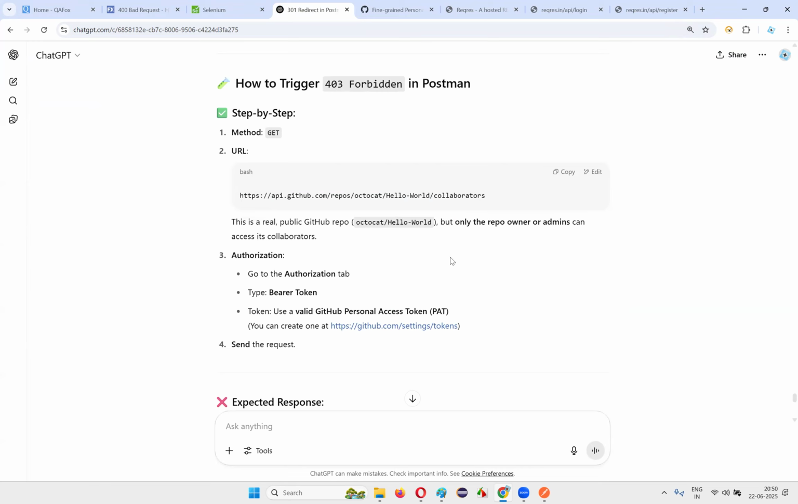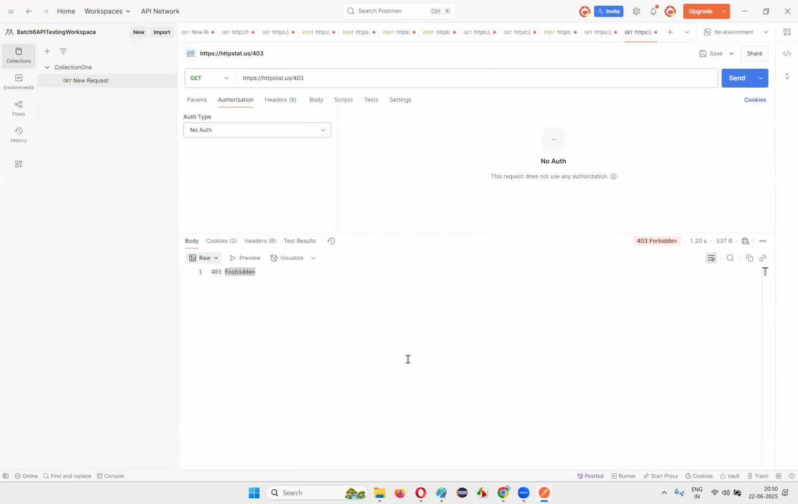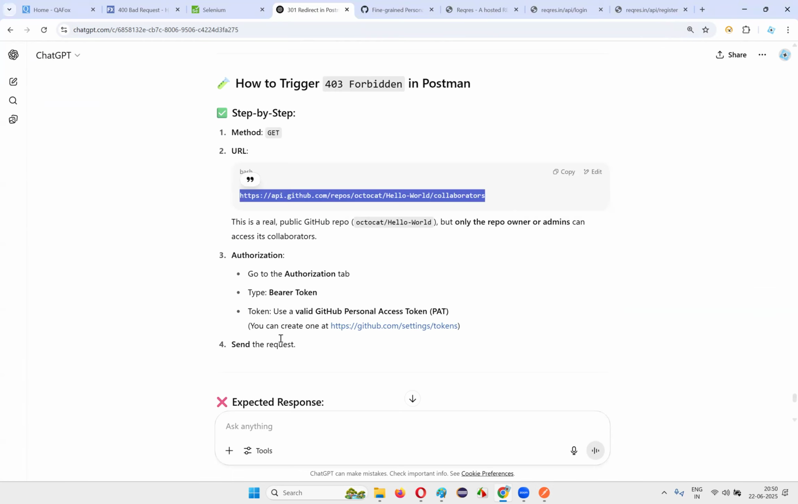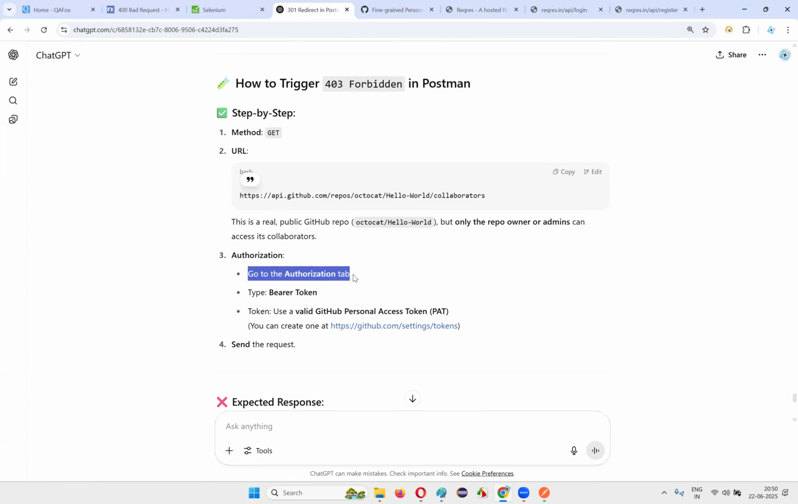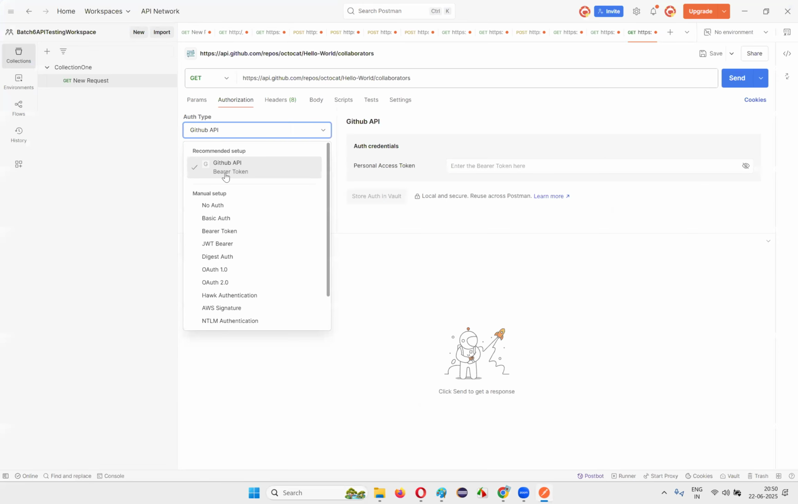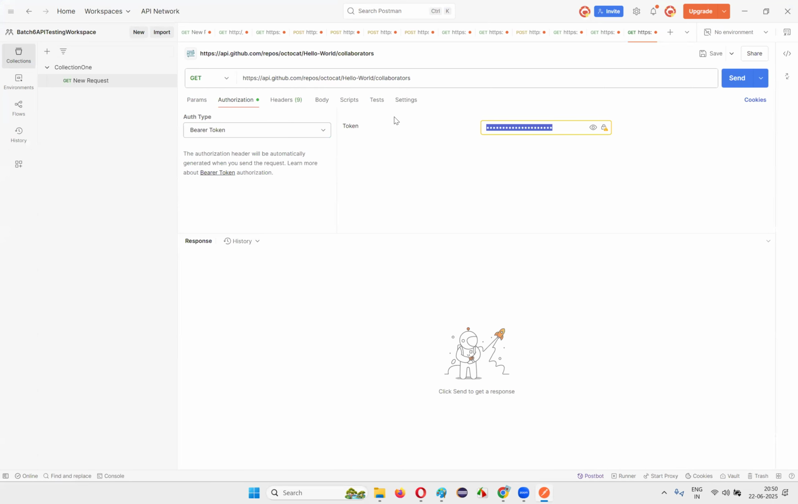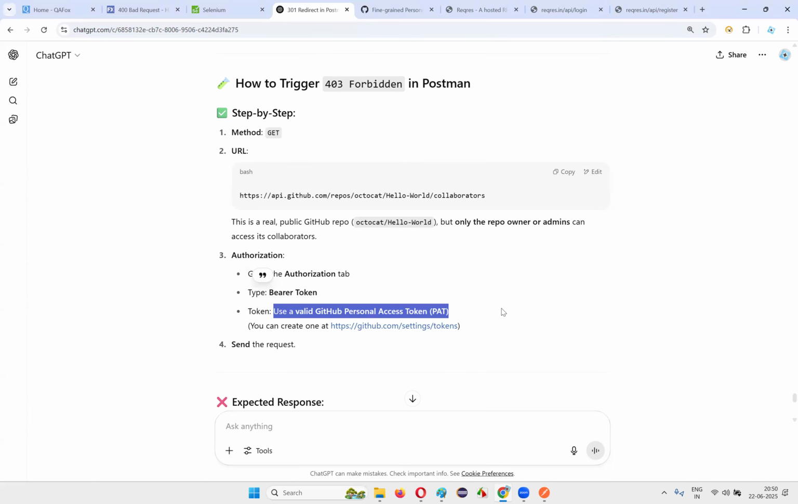So I need to try to access a repository which I don't have access to. Let's say this is one of the examples. I'll copy this, go here, click on plus. This is an example of a GitHub repository which I don't have access to. I'll use the GET method, paste this, and go to the authorization tab. In that authorization tab, choose bearer token, and here I need to paste the token.